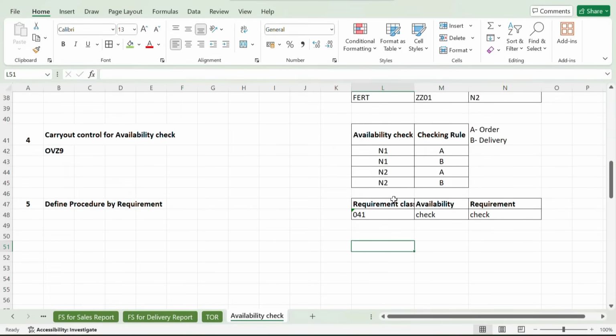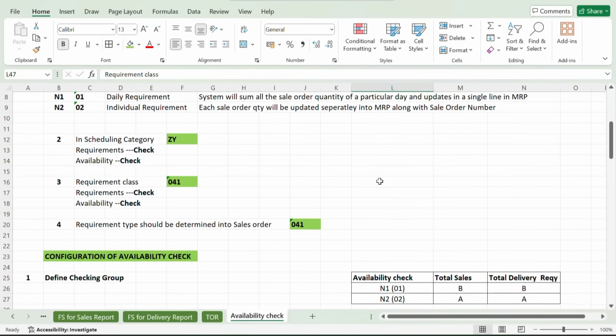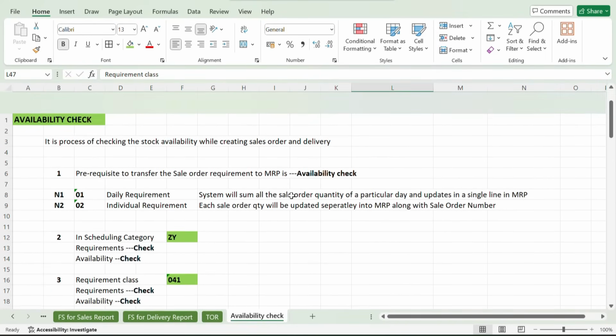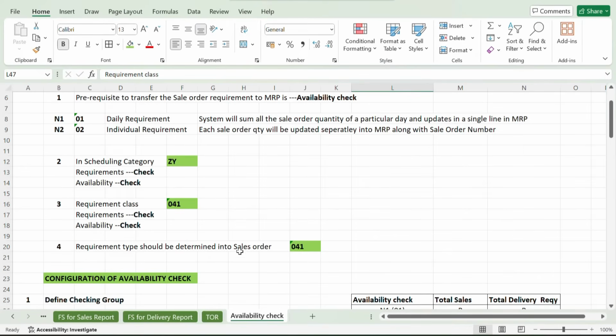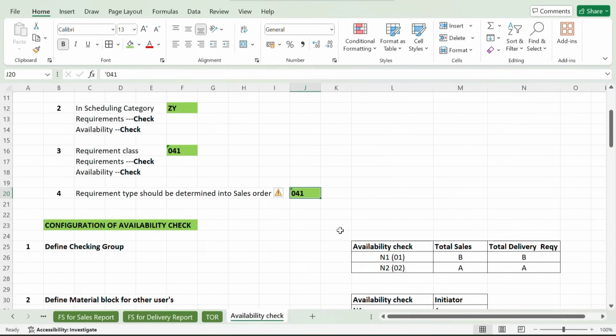Okay. So for this requirement class, my requirement type is ZZ01. Where is the requirement type? The requirement type will be determined. Since these are standard, I think mine is ZZ01. So ZZ01 is a requirement type. Let us see this also.